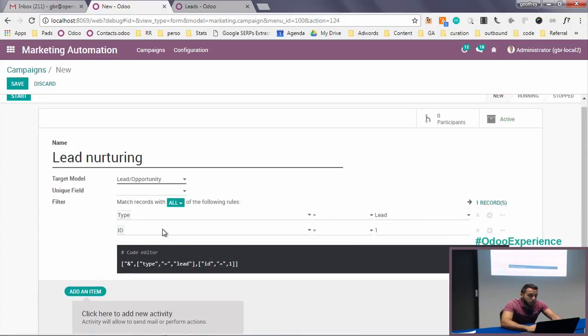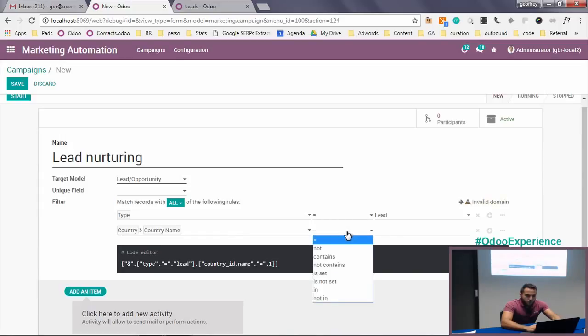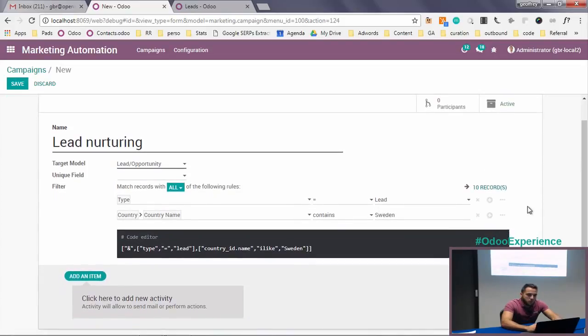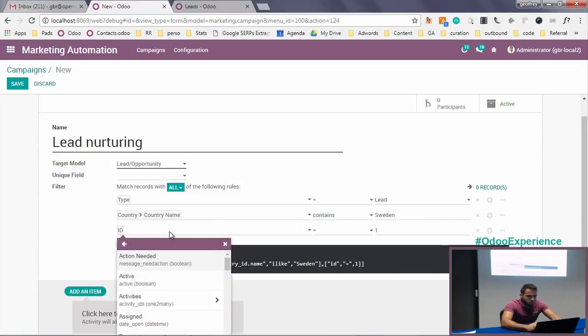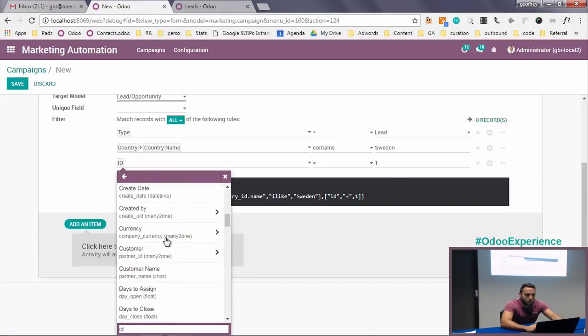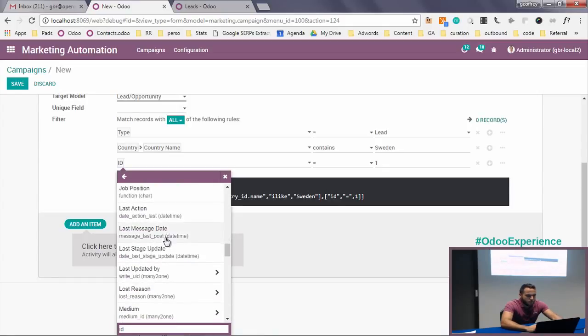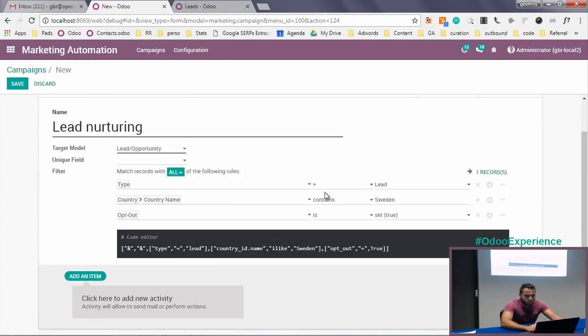I can select, for example, a specific country. So country name. I believe I have a few leads in my database that come from Sweden. There you go, 10 records. I can go even further down and exclude the people who are opted out. The opt-out are the people who requested not to be bothered with emails. Opt-out is false. Okay, 9 records. I can save it.